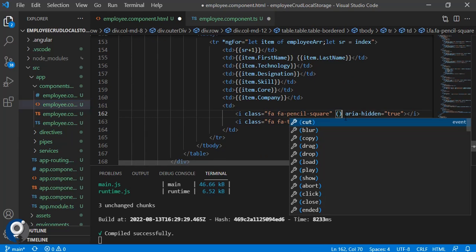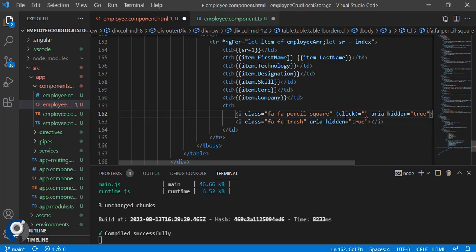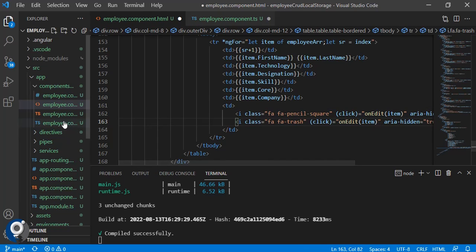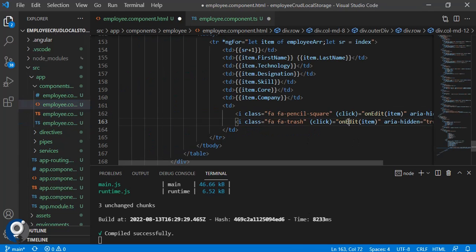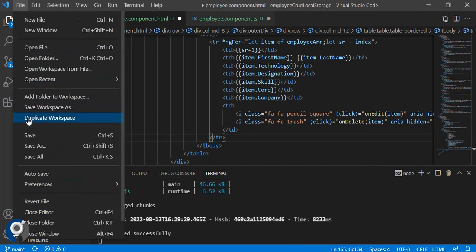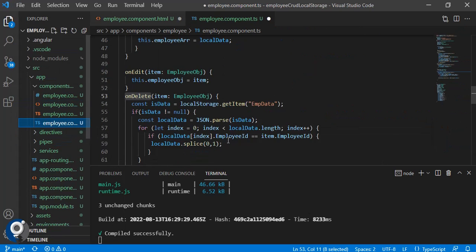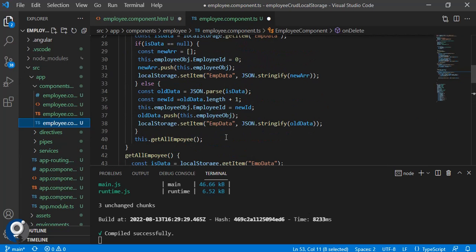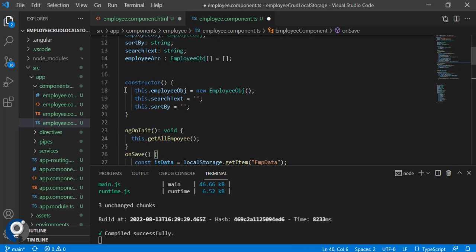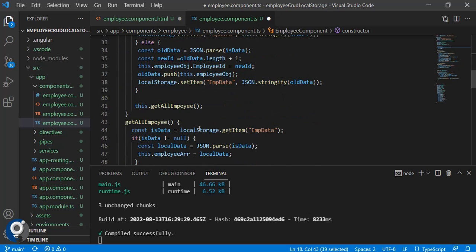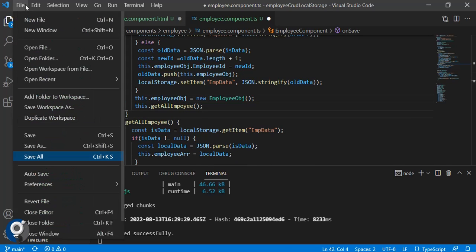Okay, so let's call this function on the UI. We need to pass item, that is our whole object. The same thing on the delete icon as well. Function name is onDelete. Let's save and check. On click of save we need to clear the form. For that we just need to reinitialize that object. This is the same line we have used in the constructor.